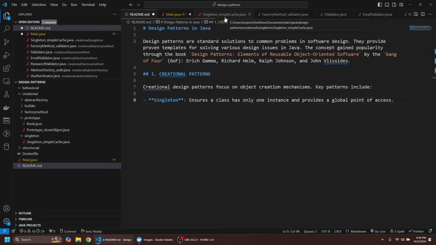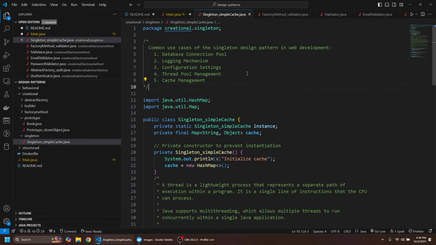If we go to the Singleton simple cache Java file, here we can have a little look at some common use cases of the Singleton design pattern. And in this video, I'm going to be mainly looking at applications in web development. One of the most common applications of the Singleton design pattern is database connection pools. You can also use it for logging mechanisms or shared configuration settings or thread pool management or cache management.